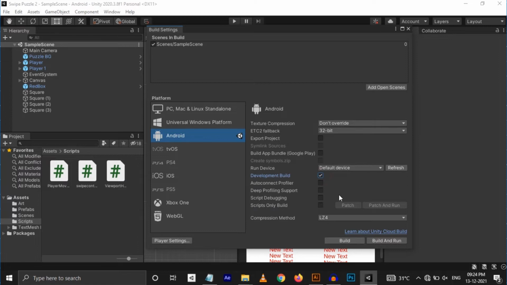When you enable Scripts Only Build, it will skip all the steps about content processing and compile the scripts only. But in Patching option, Unity just compiles all the scripts and skips all the steps to building the APK. Instead, it patches and runs the code changes to an existing build on a device.